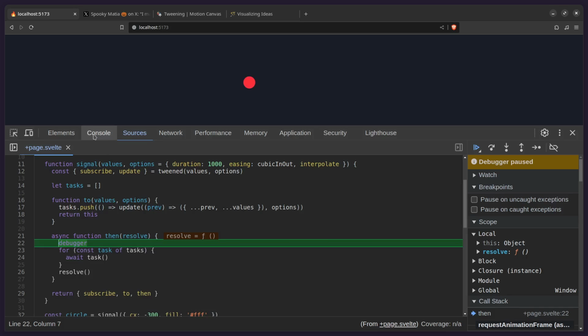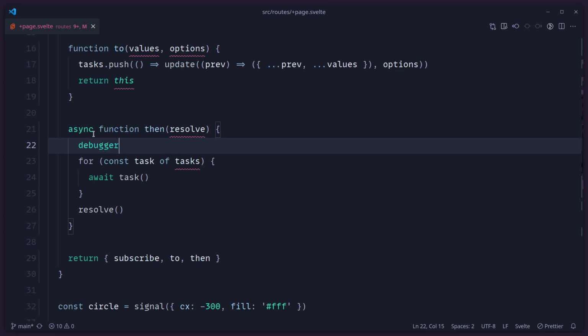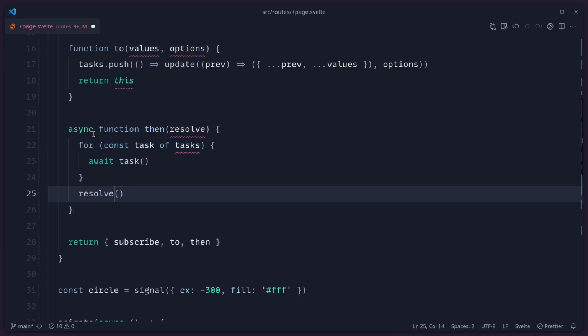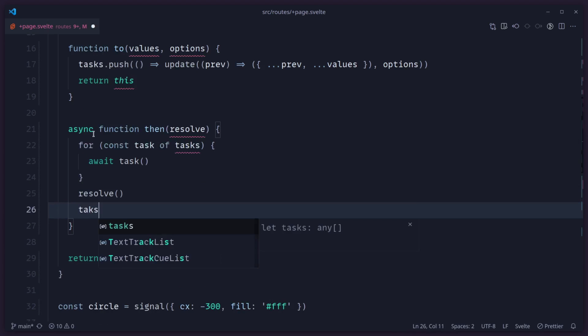But okay, enough rambling from me. Let me just go here. I'm going to remove this debugger statement. After we resolve everything, we just need to clear the task queue. So you can say task equals to empty array.